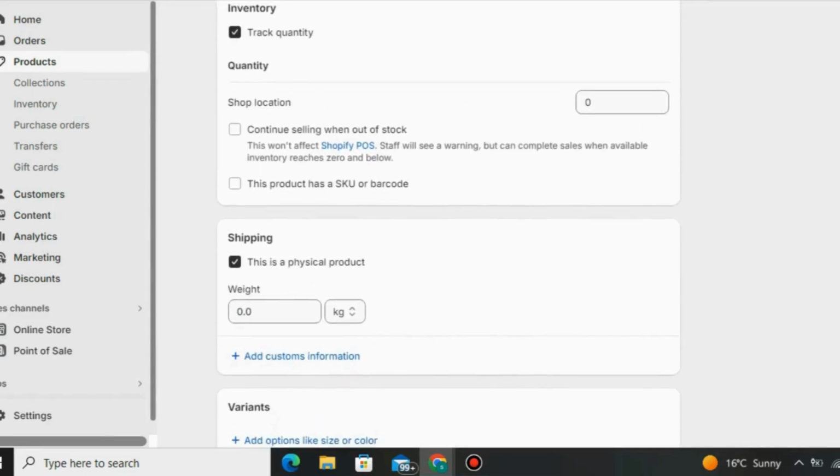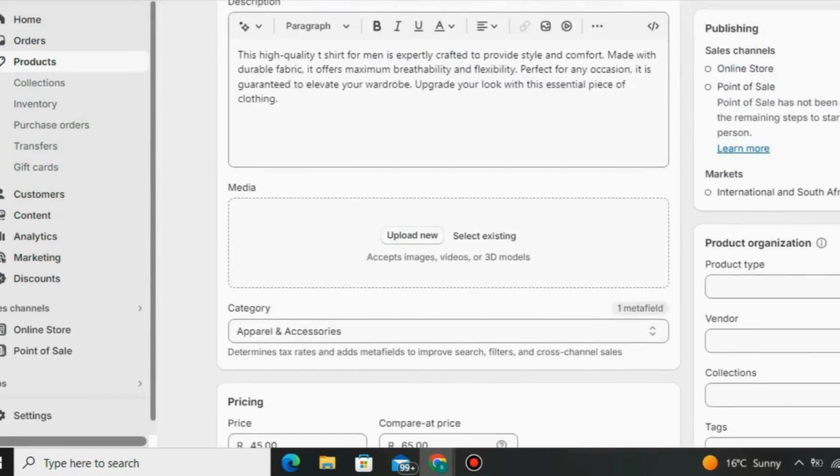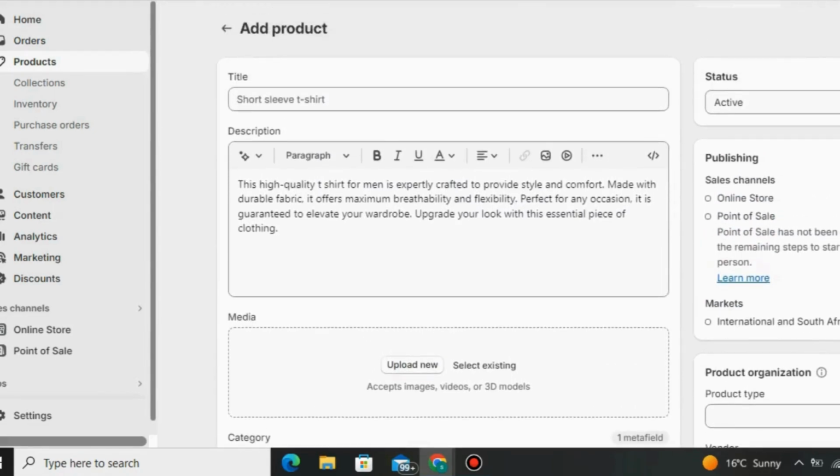Then for the shipping, you can just put the physical. You can also put the weight of the product there. And then, this is how you can add your own product on Shopify. Now, what you need to do, you can save it. Then now we can go to collections.